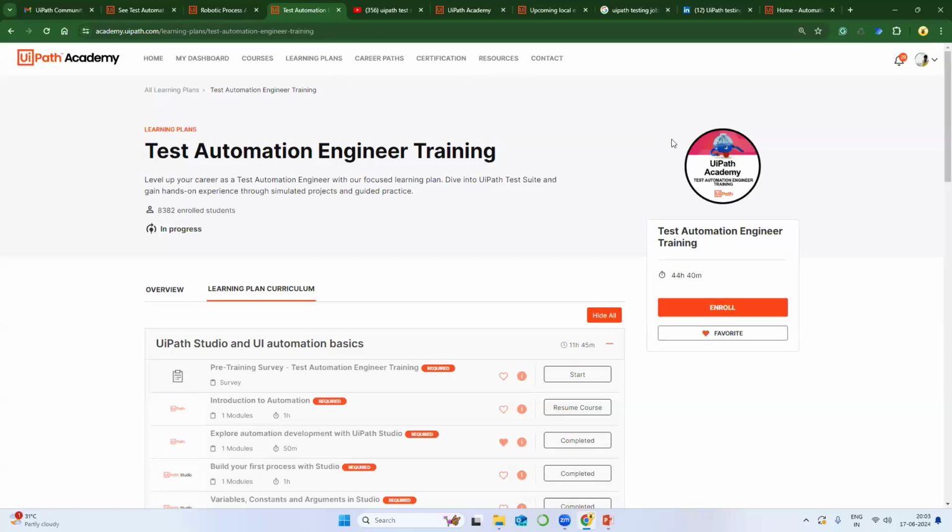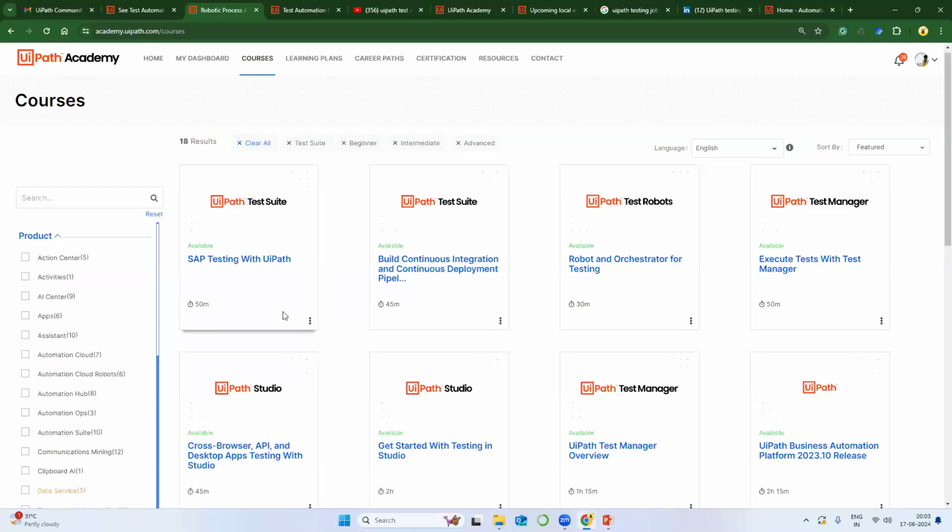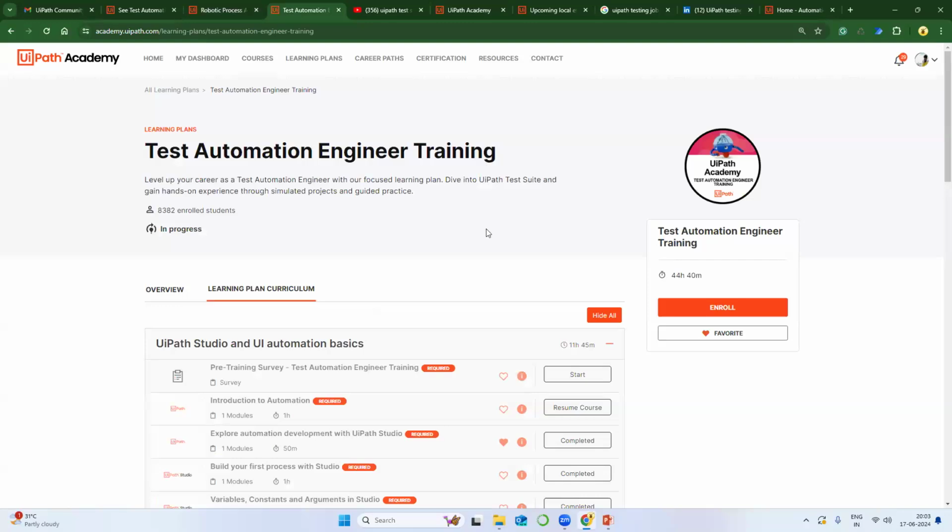So before taking the test automation engineer certification, you can go through this test automation engineer training, which has all the courses. Instead of going through them one by one, you may sometimes get confused about where to start and which course is the starting one. If you go to this test automation engineer training bundle and go through it one by one, you will learn in the right path. This is one of the added advantages available in UiPath Academy.